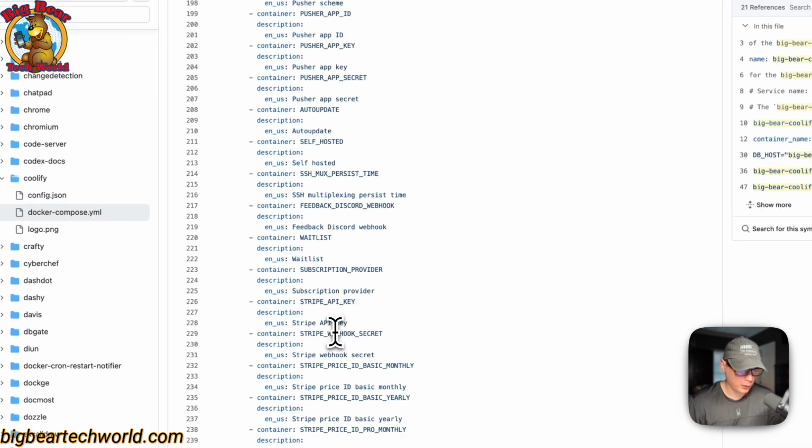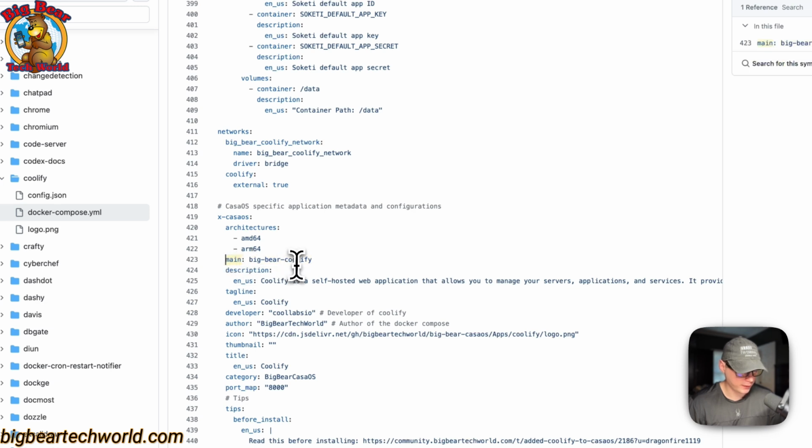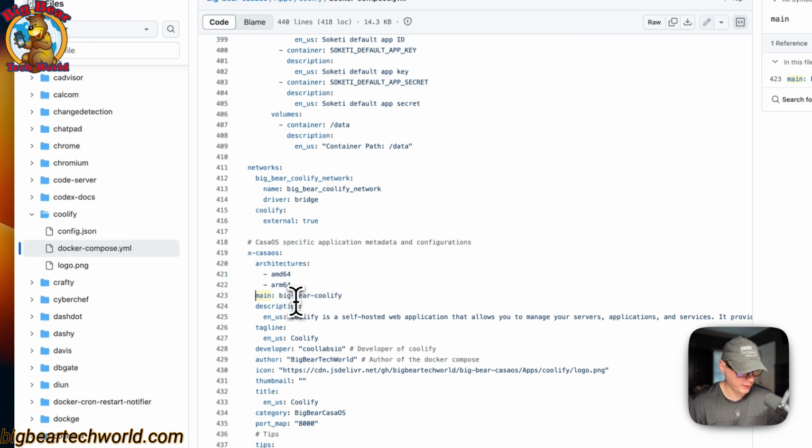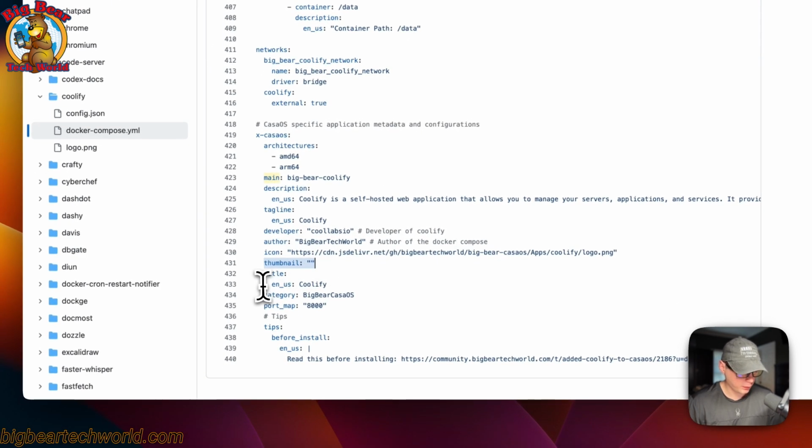right here. And the main service is BigBearClub, and that's that first service up there. And then the description, the tagline, the developer of the app, and then the author of this Docker Compose, the icon, thumbnail, the title, the category, so people can quickly switch between CasaOS and find all the apps that are available in CasaOS.